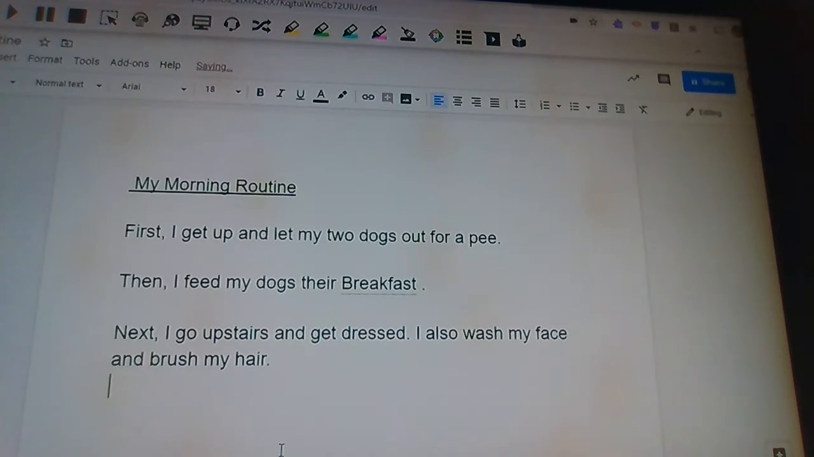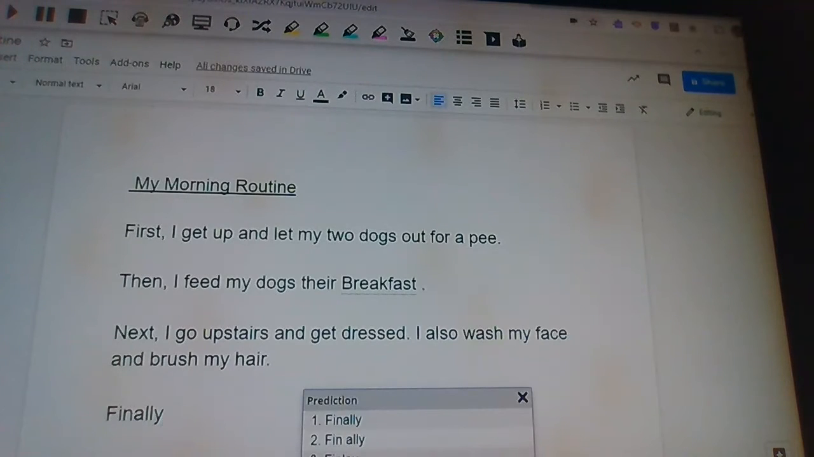And now I'm going to do finally. I don't know how to write finally. I'm going to use this. Finally. So when you're using the talking one, you really have to pronounce slowly and carefully.